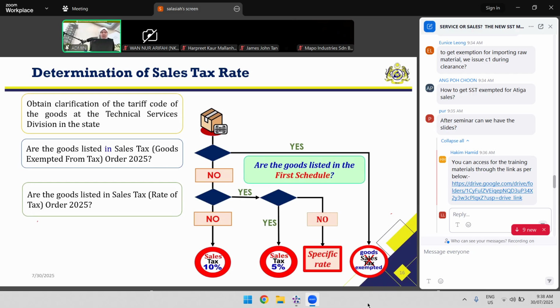I think we don't cover the specific rate, because it is basically on petroleum. So the goods that you manufacture, whether it is 5 or 10, then you go to our rate of tax order. If it is there, meaning it is taxed at 5%. Otherwise, if it is not in the exempted goods order, and it is not in the rate of tax order, meaning the goods that you manufacture are taxed at 10%.